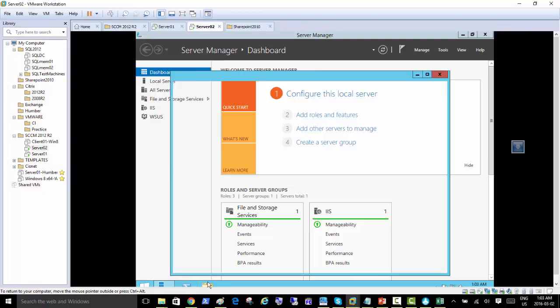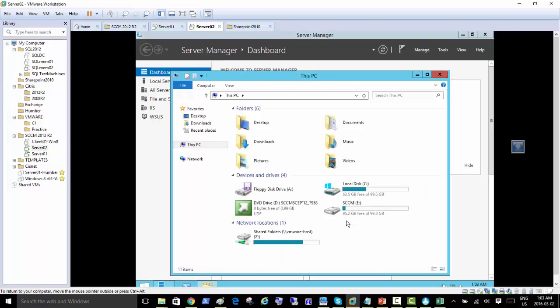I already have created the second drive. If I go to File Explorer, Windows Explorer, the second drive is already present, but I'm going to show you how to do it, because the steps are not available in the actual video where I was taking the class.